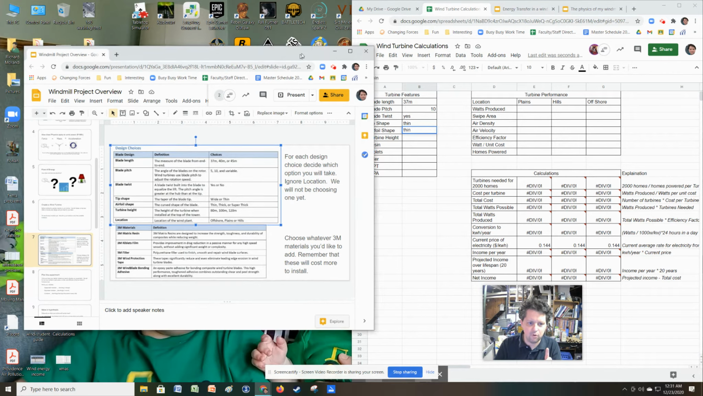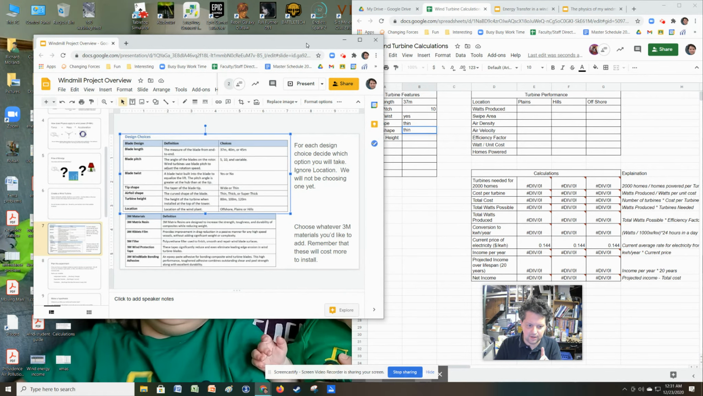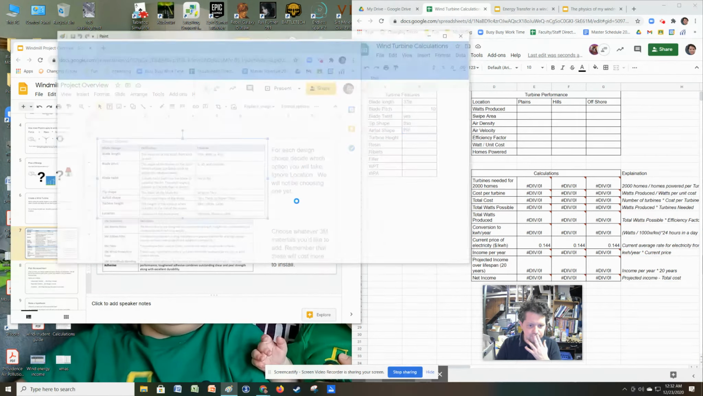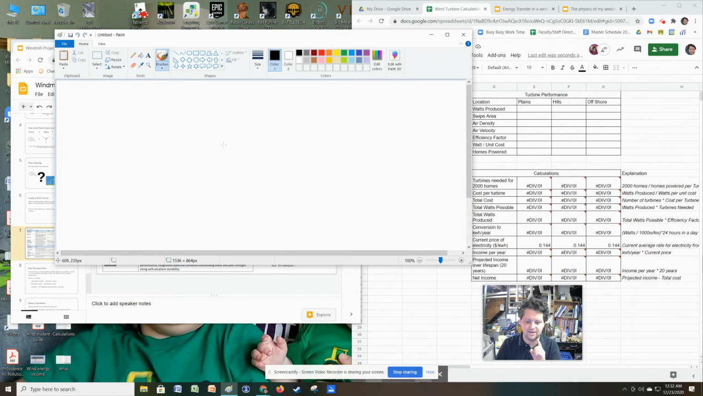But it's important that I mention this, is that the way your blade works is like a wing on an airplane. And the way that an airplane wing works is to make the air different above and below. So a plane wing looks like this.